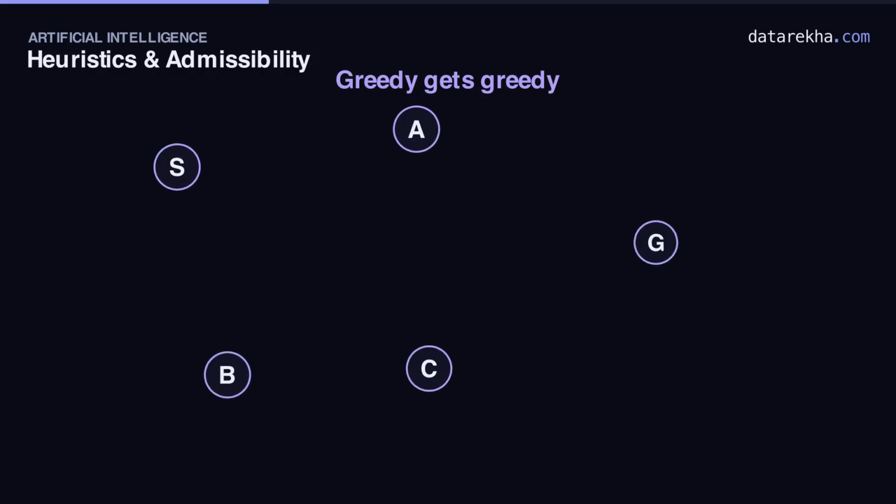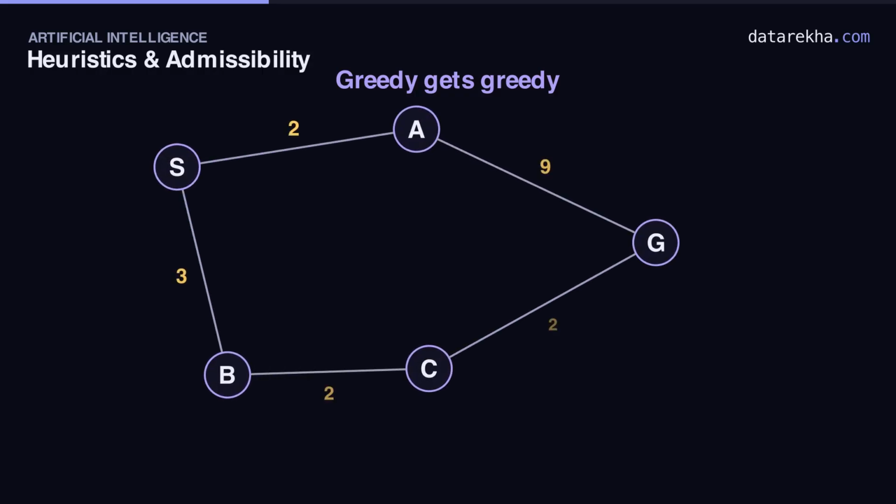Here is a little map. Start at S, reach the goal G, and every road shows its cost. The obvious idea. At each step, just walk toward whatever node the heuristic says is closest to the goal. That's greedy best-first search. Always chase the smallest h. Suppose our heuristic hands us these estimates, the little blue h values. Look at S's neighbors. A guesses 3 to the goal. B guesses 4. Greedy only reads h, so A looks closer. Off it goes to A.